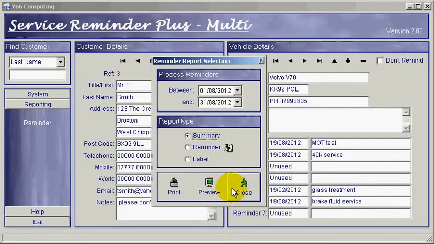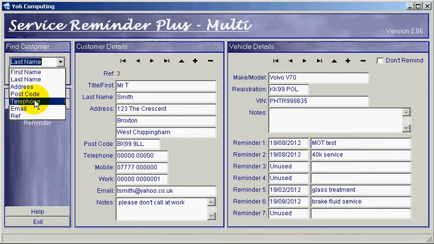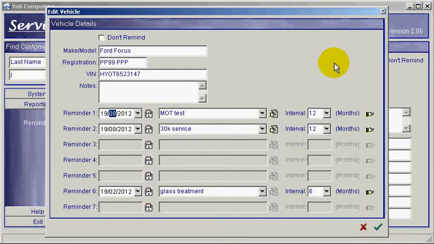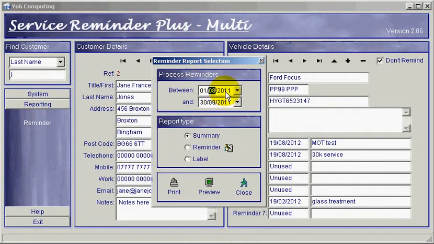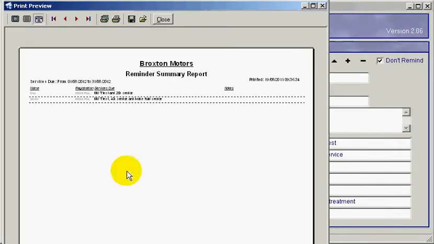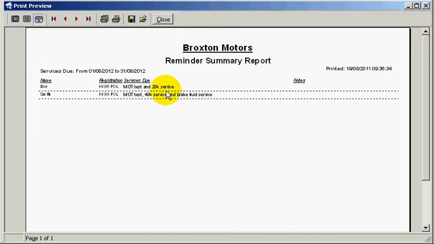So I'd close that, and I'd go to last name. I'd select last name from the list there, and Jones. If there's more than one vehicle, scroll through and find the appropriate one and hit the edit button. Don't remind, save the changes, and now if we go back in here and print the summary again, you'll find that they've disappeared.